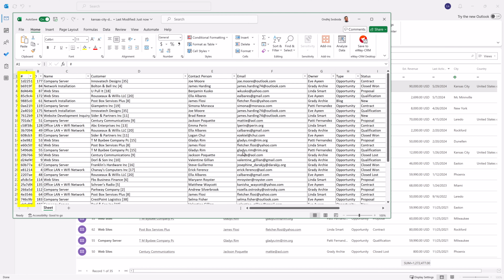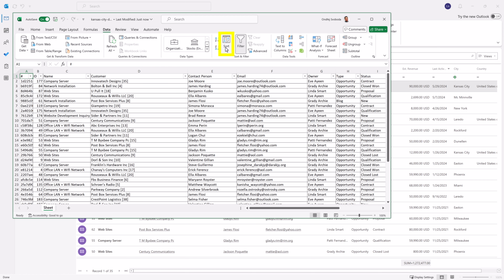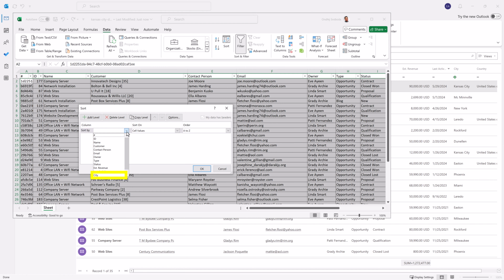Notice the first column, which contains the internal record ID. This is critical because eWay-CRM will use this column to match your Excel data back to the existing deals. If it's not present, eWay-CRM will create duplicates. The rest is easy. Since my deals contain records from various cities, I will go to Data and activate Sorting. I will sort deals by city and find Kansas City.